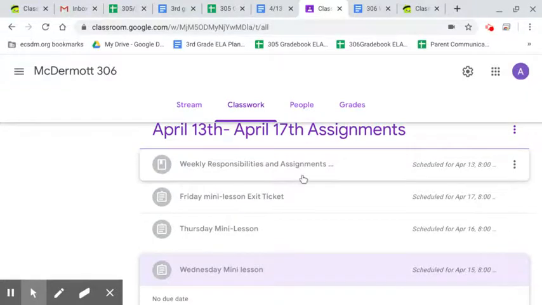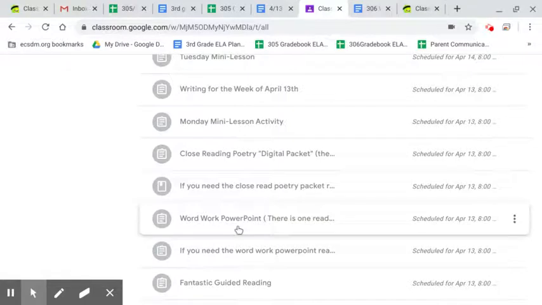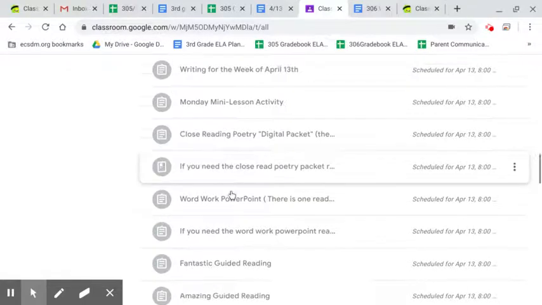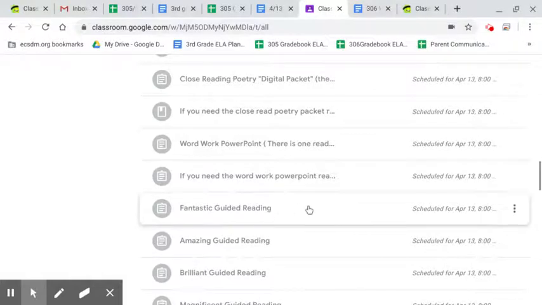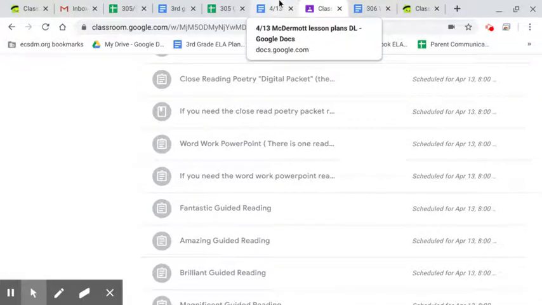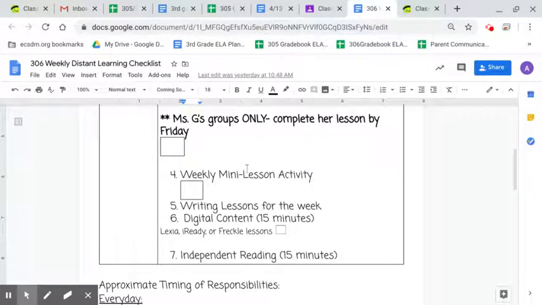Again, if you choose to do your entire close reading in one day or your entire word work in one day, that's okay. But things that are assigned to you, or your entire guided reading, things that are assigned to you Monday, Tuesday, Wednesday, Thursday, it's just so that it's not so overwhelming for you. You won't be able to do it all in one day, but everything will be due on Friday.